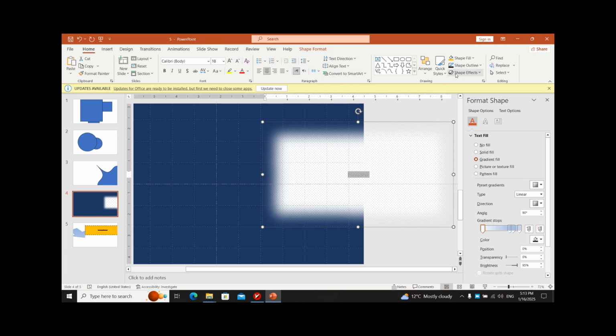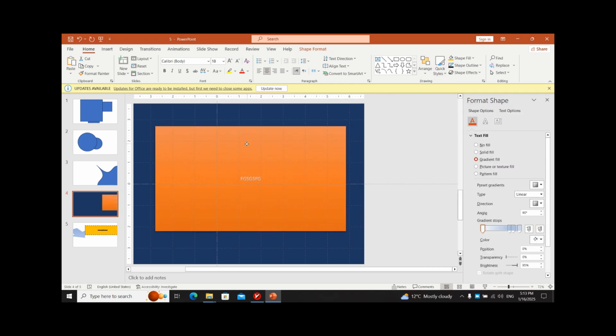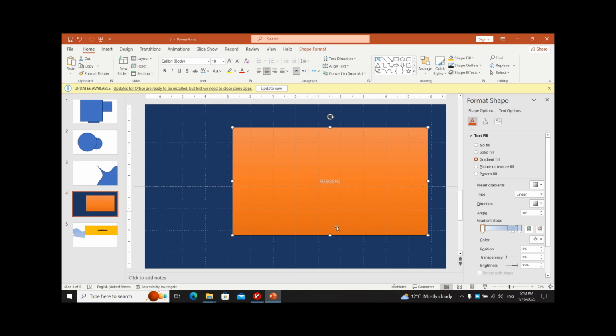Okay, I think this is enough for shape, or you can always use quick style. It's really preferable for the ones who are creating something for the first time.